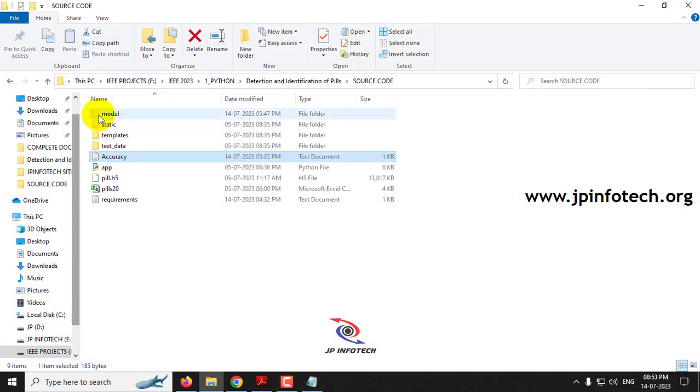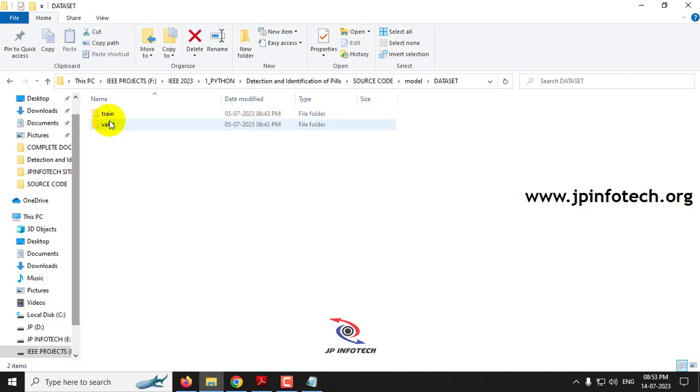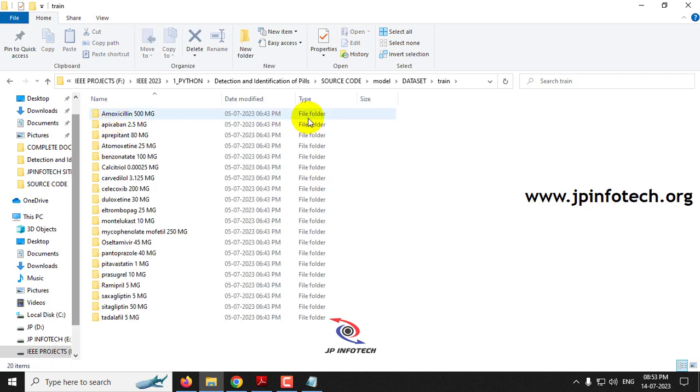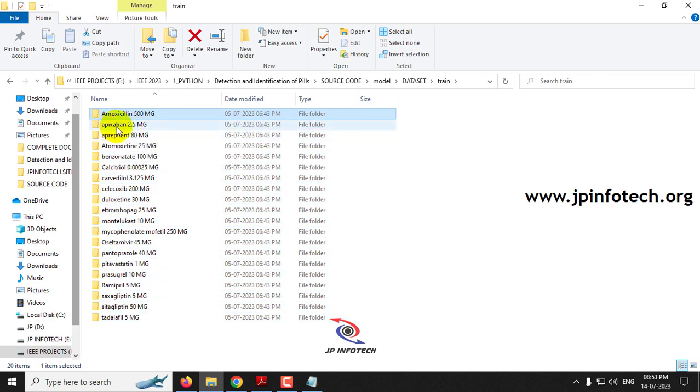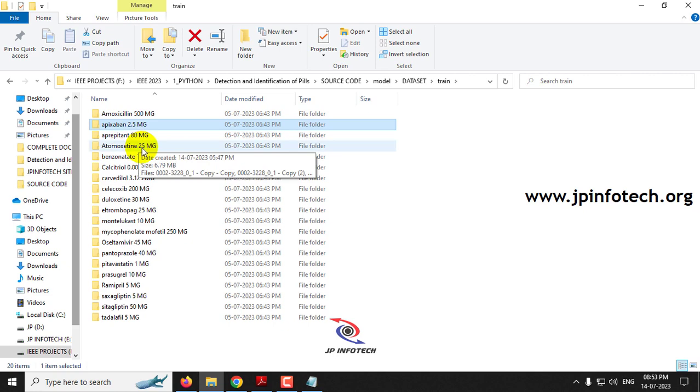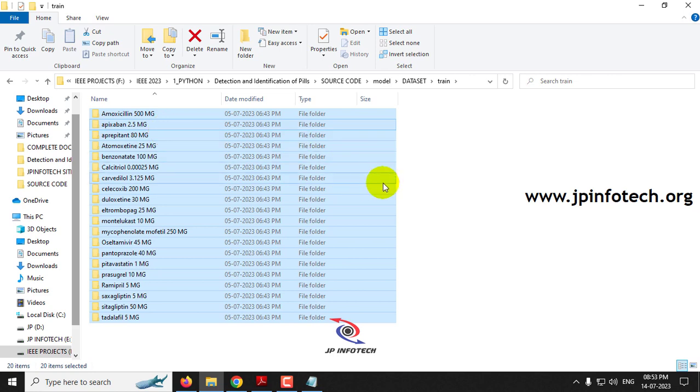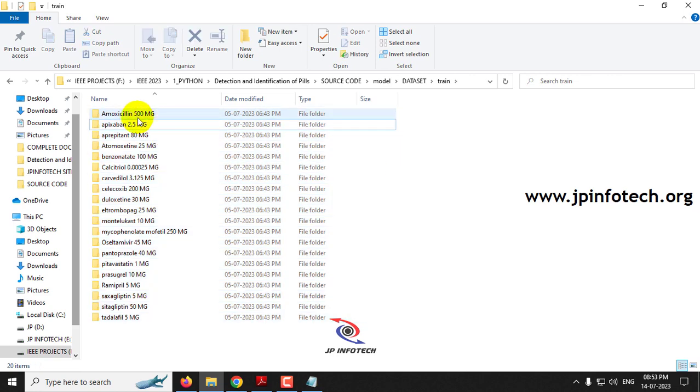Before that, I'll show you the data set. In the model folder, in the data set, you can see the train and validation folders. Around 1200 images have been used to train this project. Here you can see the 20 classes of medicines, like amoxicillin, apixaban, and so on. These are the 20 classes of pills that we have trained with. I'll show you each one by one.